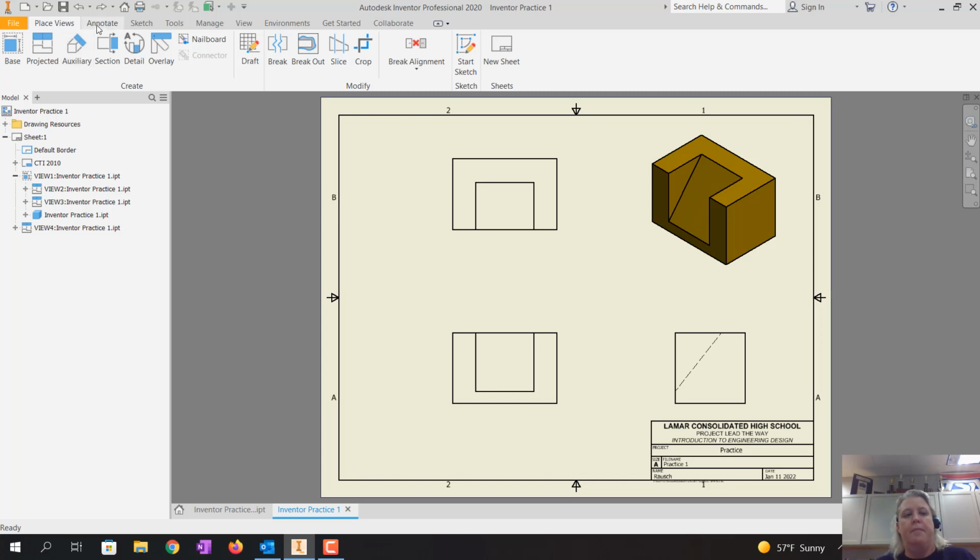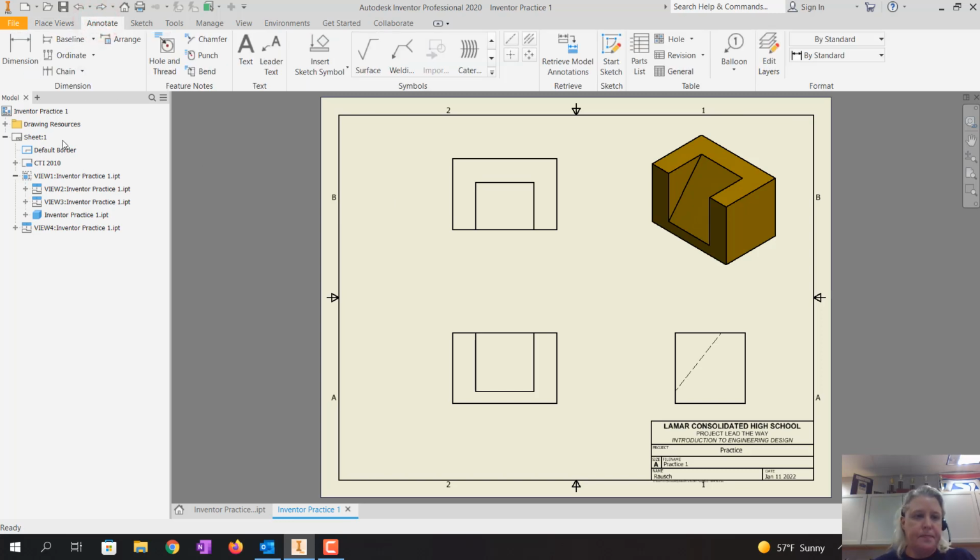And you're going to come up here to the top and click on Annotate. There's a whole bunch of options here. We're just going to stick with the simple one for right now, and we're going to click Dimension. Now, if you remember the Rausch's rules of dimensioning that y'all taped in your notebook, there's an order in which to dimension. So I'm going to suggest you start with the overall width.